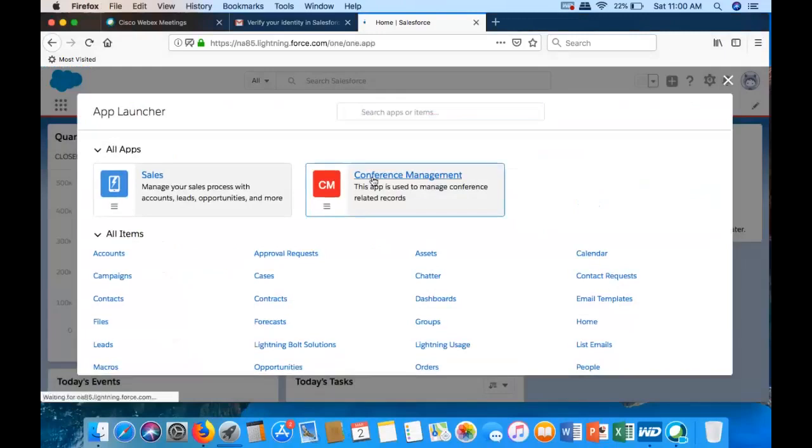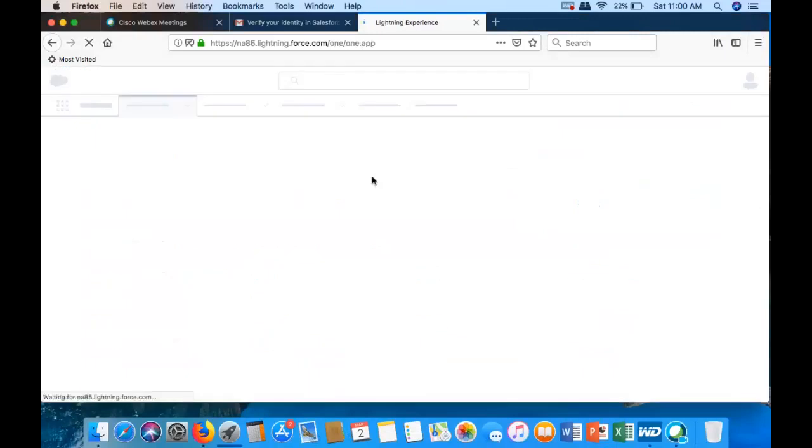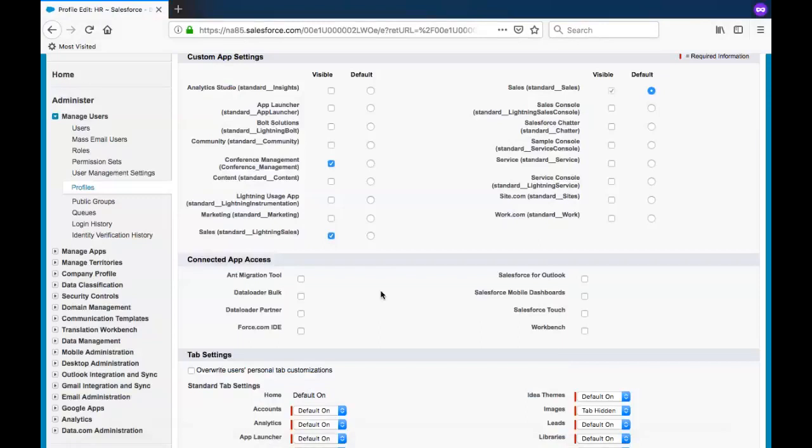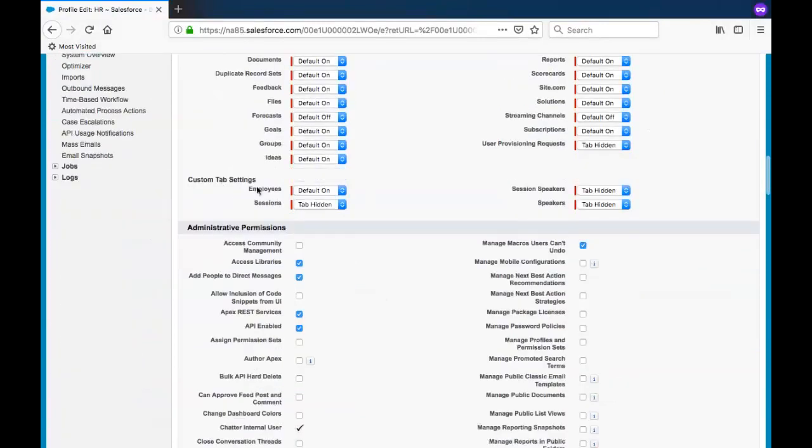I go to the conference management app, but I'm unable to see anything. Whereas if I'm the system admin and I go to the conference management app, I'm able to see courses, sessions, everything, right? But if they log into the conference management app, they're unable to see anything. Why? Because if you go to this tab access, you see this sessions is set as tab hidden.